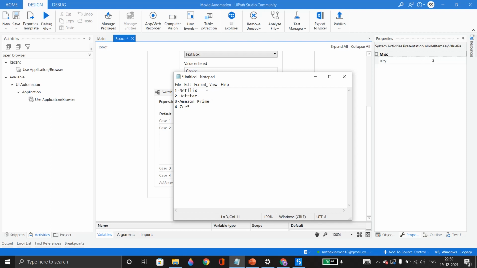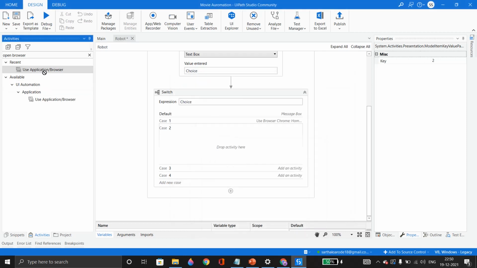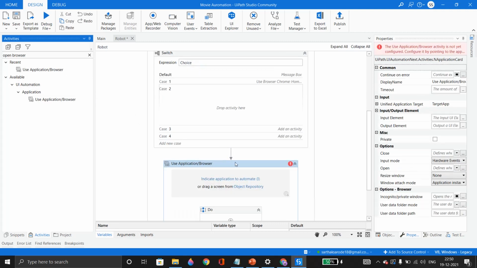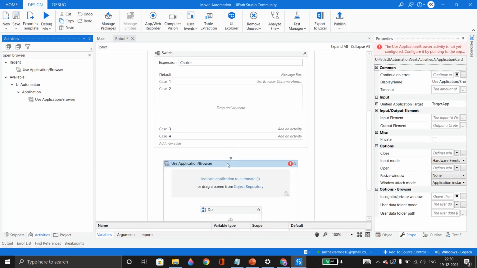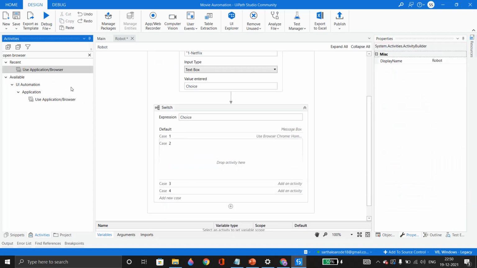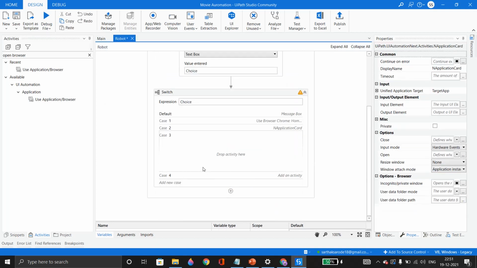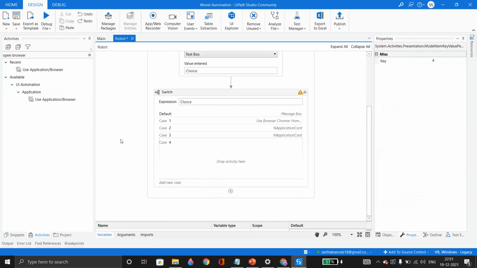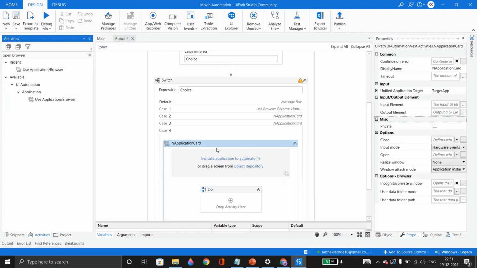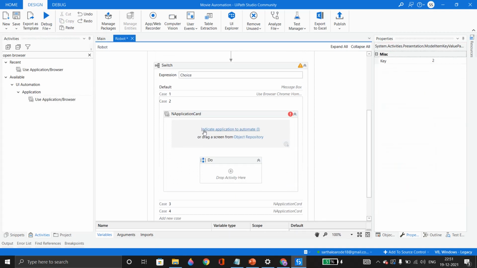Okay, so now I will do the same thing. I will drag and drop the use application browser here. Okay, by mistakenly it went there. Let me drop it carefully. Again it is giving me the same problem. Yeah, perfect. So let me just do it for other cases as well. Yeah, done for case number 3, and then done for case number 4. So now simply we have to copy paste the URLs.